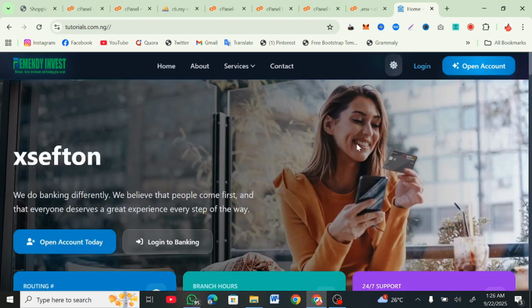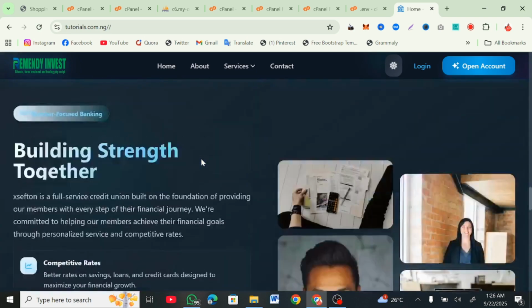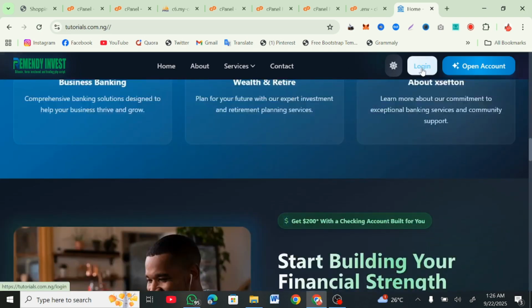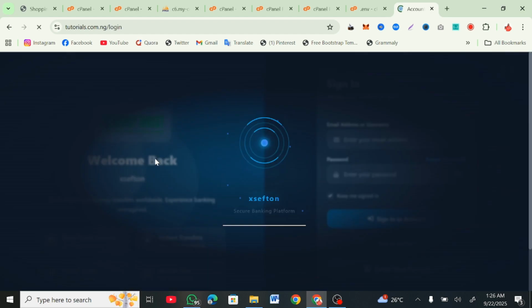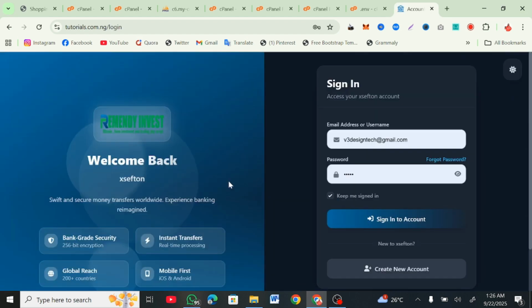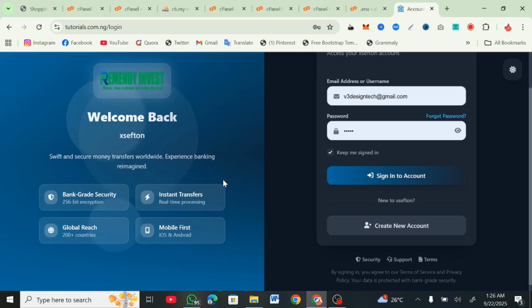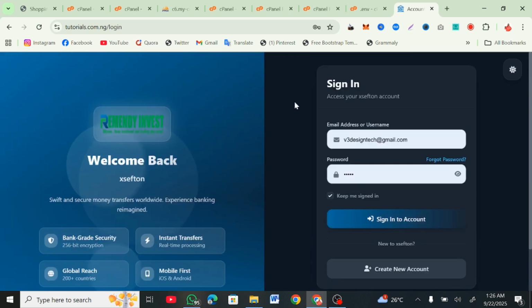As you can see, you can change the color to black if you want. So I'm going to click on login. I prefer the dark design. So when I click on login, now I'm going to use an email and password. As you can see, everything is customizable. You can recode everything and set everything from admin.